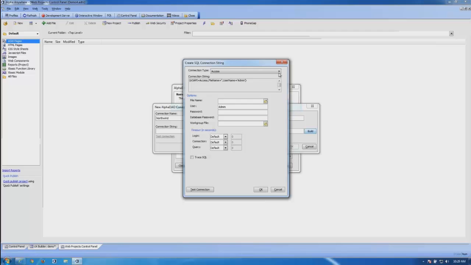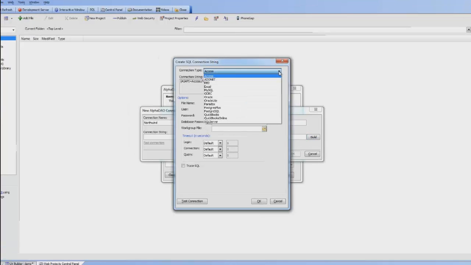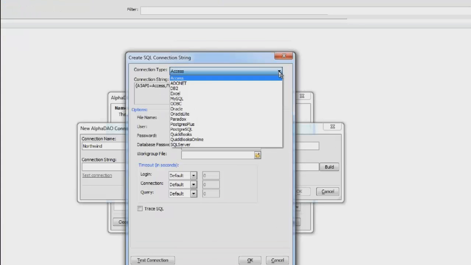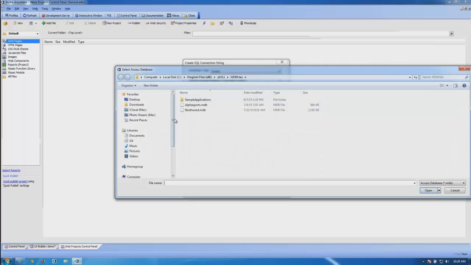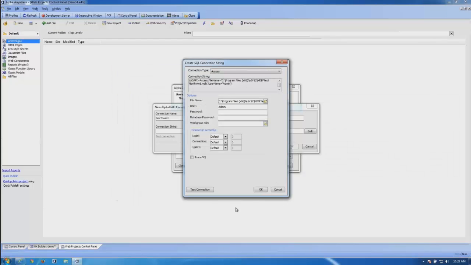And we have Access selected as our connection type. But go ahead and show that drop-down. Now here we could choose anything. We could choose SQL Server, we could choose MySQL. You can even use Excel as a data source. You can use Postgres, a bunch of others as well. But we're going to choose Access in this case. So go ahead and just make that selection and choose the file name. And there's Northwind. Great.